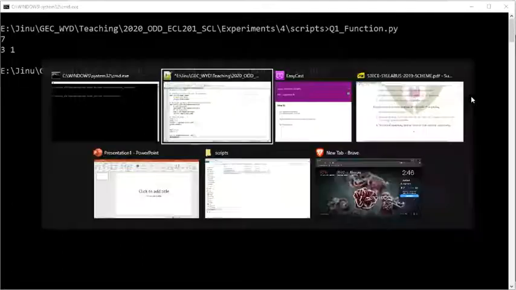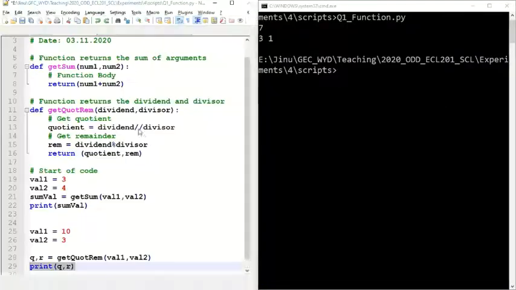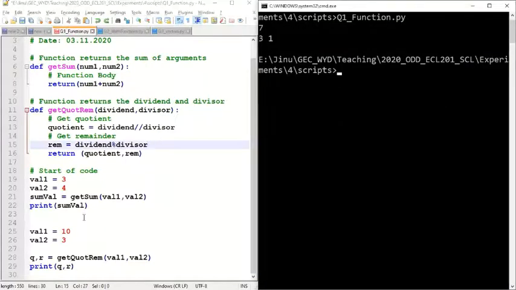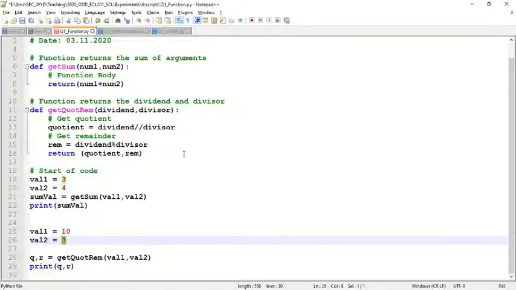you see that the first print statement gave me 7 and the second print statement gave me two values, 3 and 1, because when 10 is divided by 3 the remainder is 1 and the quotient is 3, so that is being printed. Okay. So this is the basic stuff about functions which we have already seen in the previous class.